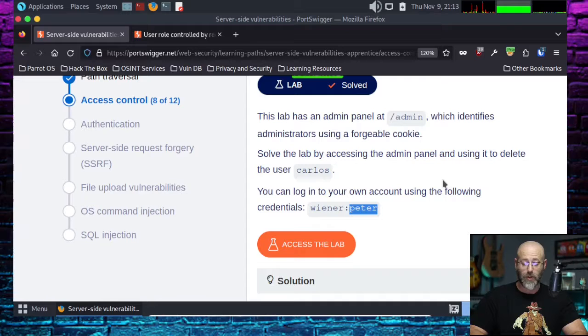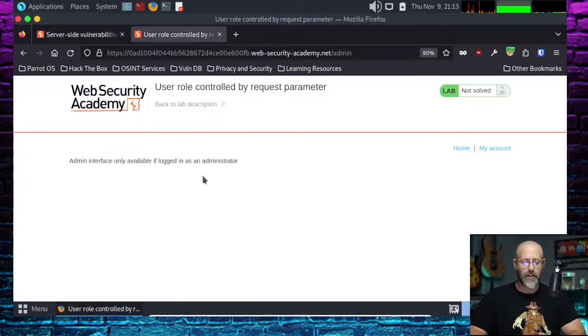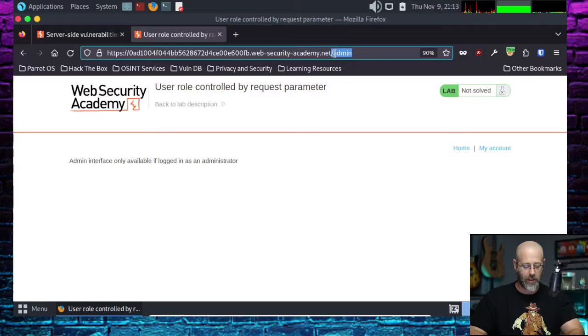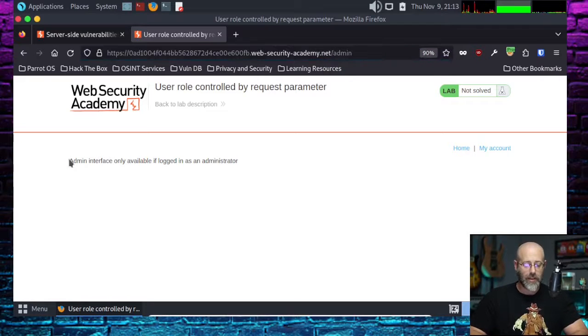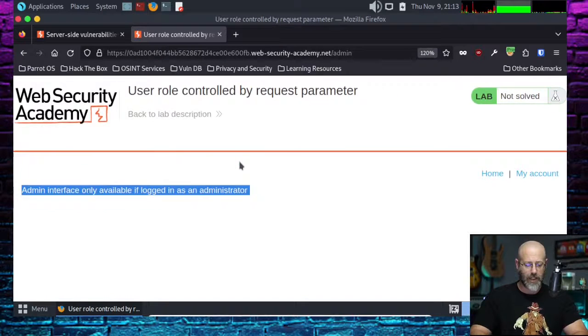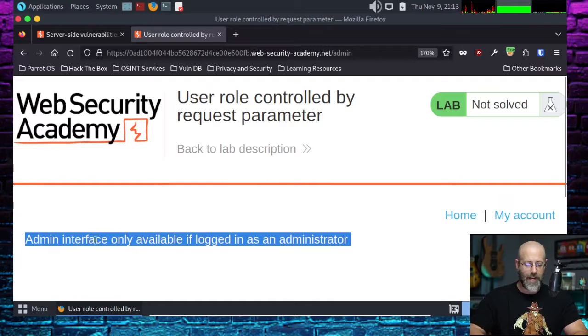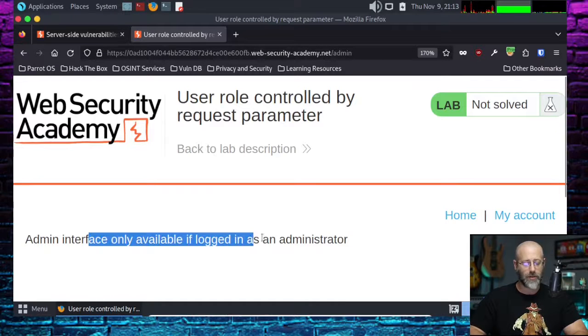All right, so what do we do? Well, we've got to access that admin panel by logging in with our credentials. And I've already got it fired up here. And of course, I've already tried to go to the admin panel, which is right there, and as you can see, I got this lovely little error. Actually, you might not be able to see that. It's kind of tiny. It says the admin interface is only available if logged in as an administrator.